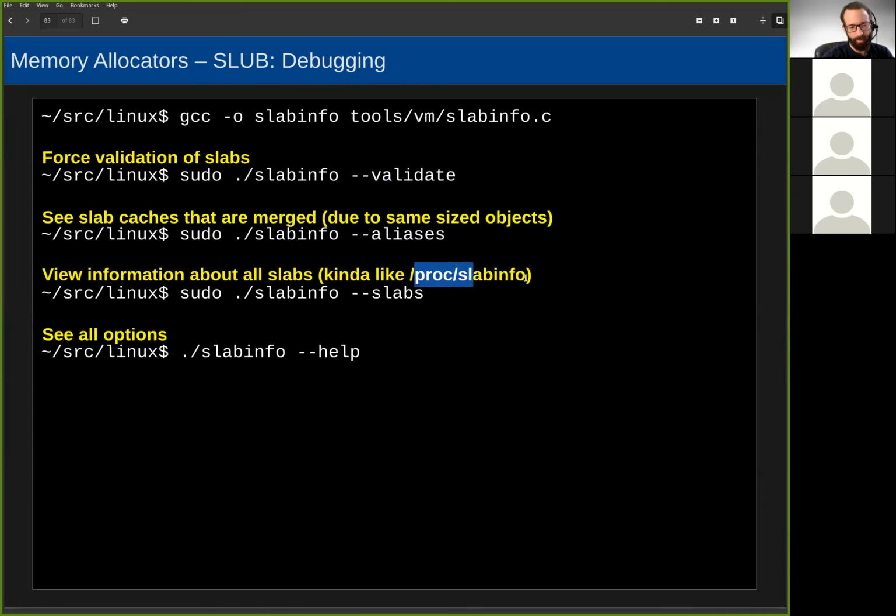This is like running proc slabinfo, reading this file here in proc that we looked at earlier, except it provides a little bit more nicely formatted information, a little bit more interesting and insightful stuff for you to look at. Again, you have to be root to do this. This actually just reads from sysfs. All of this information that this thing is reading is being exposed through sysfs, right? It's a sysfs interface. And then, of course, you can see more options for the slabinfo tool, which is quite useful, by passing in the help flag, and it will tell you all of the things that you can do with it.